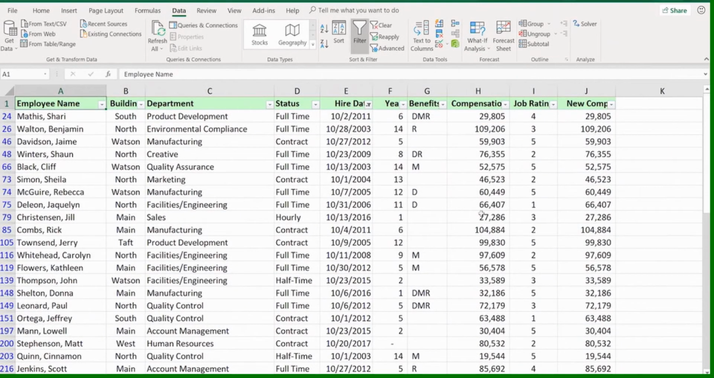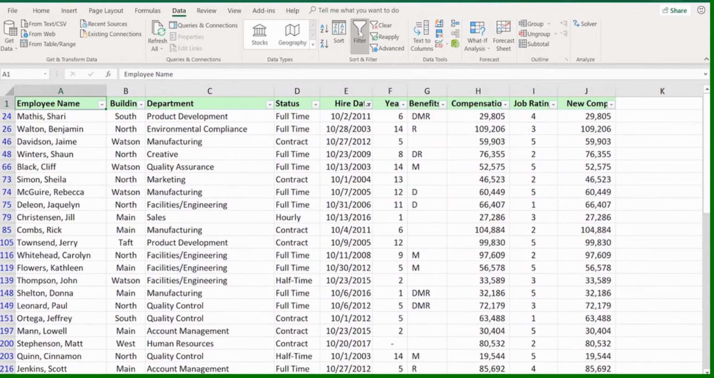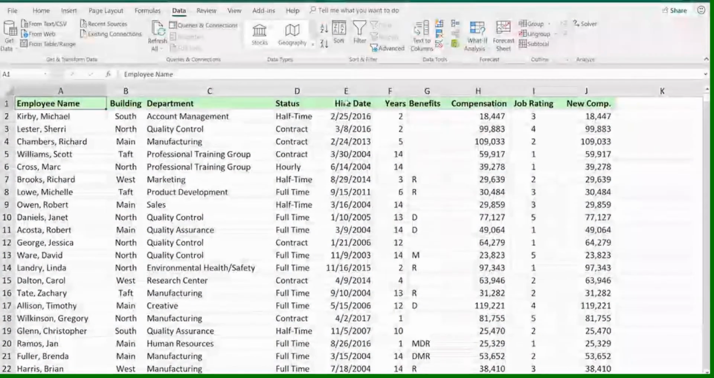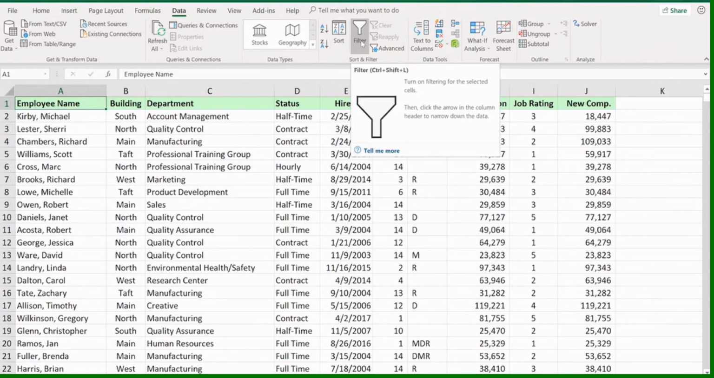If we no longer want filtering at all for the moment, we'll simply click filter, and any filtering that's in place immediately disappears, as do those filter arrows at the top of each column. So at different times we want to hide the rows we don't want to see. The filter feature gets us there quickly.